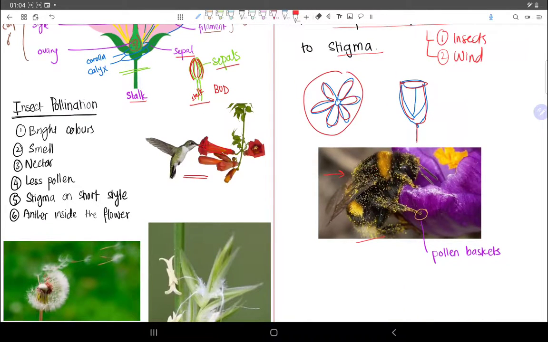So how do flowers attract those bees? Flowers have very bright colors. They have a smell. Now the smell can be good and it can be bad. It doesn't always have to be a good smell, because a good smell attracts insects like bees. It can even attract birds.